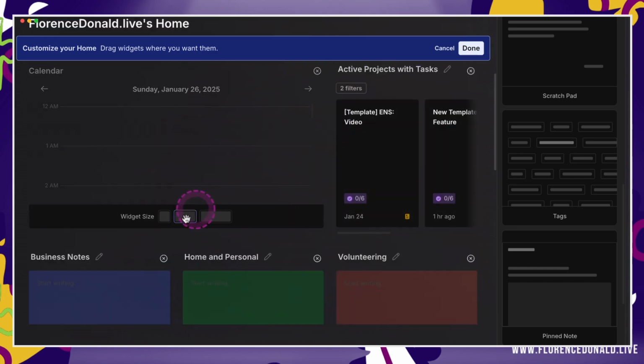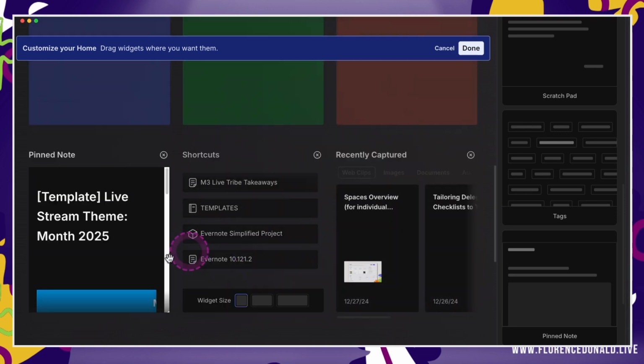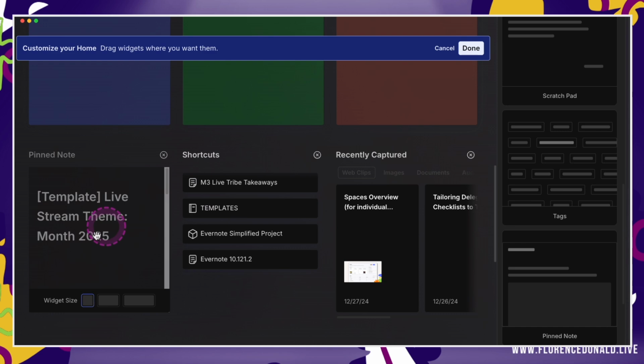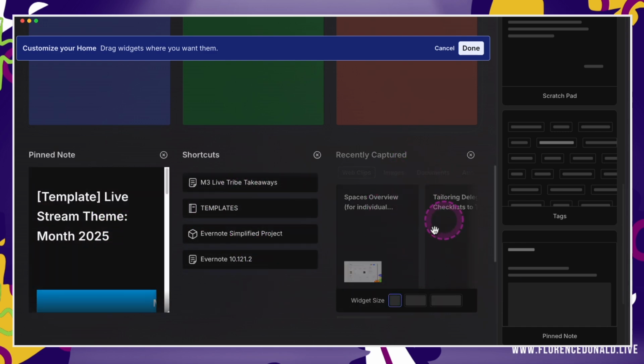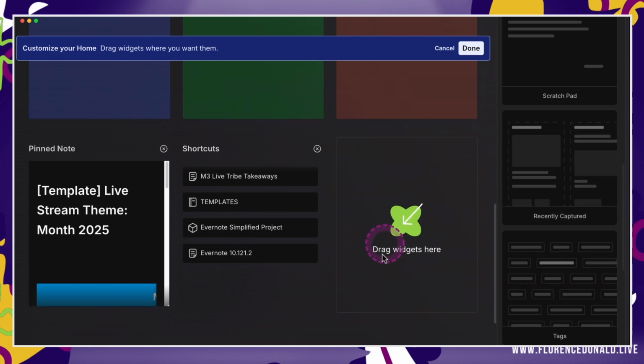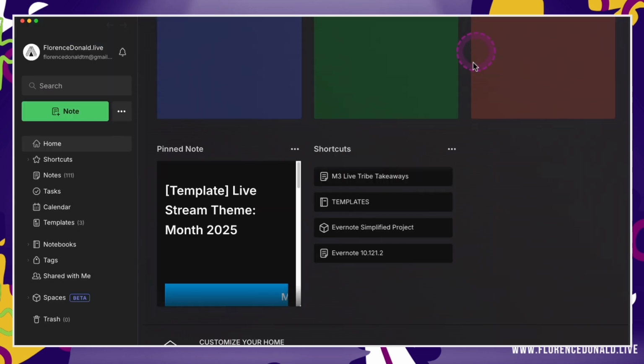I've got my calendar, active projects with task, my scratch pad, my pin note that I always want to be able to get back to, my shortcuts, and then recently captured, which I don't actually want there. So that's what my dashboard looks like. And I'm going to click done.